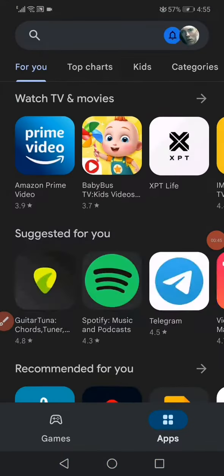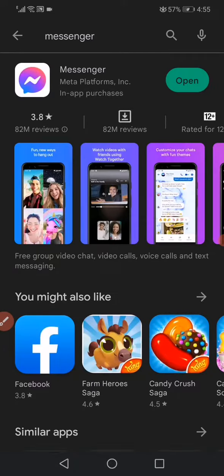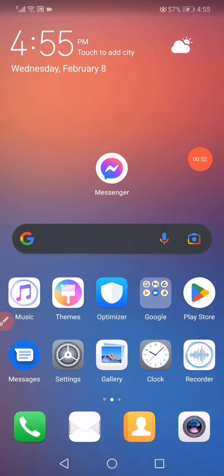And now open the Play Store, or the App Store if you have an iPhone. Search for Facebook Messenger and update it. Very easy and simple, as you can see.